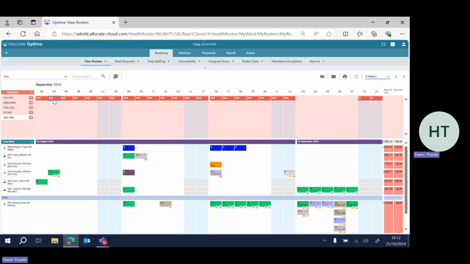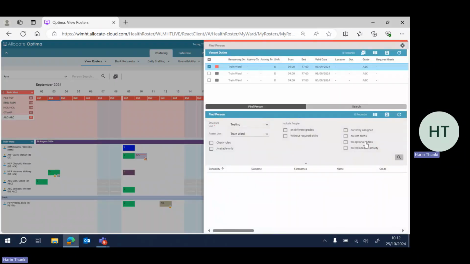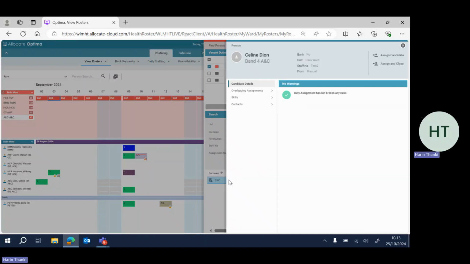There is another way of allocating the shift. If you are not very comfortable doing that, you can always right click on the shift, first left click, then right click. Click on find person. Sometimes you see this option. So you click on the search side. You select the person that you want to allocate it to. So in this case, it says Diane. And you select that person's name.